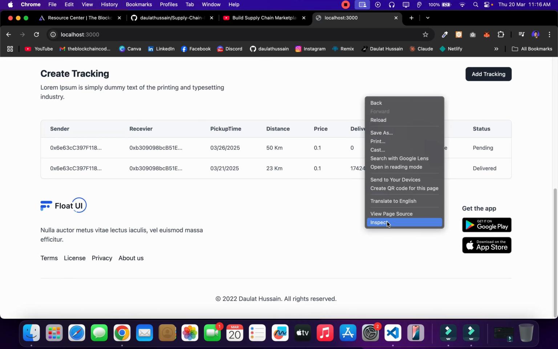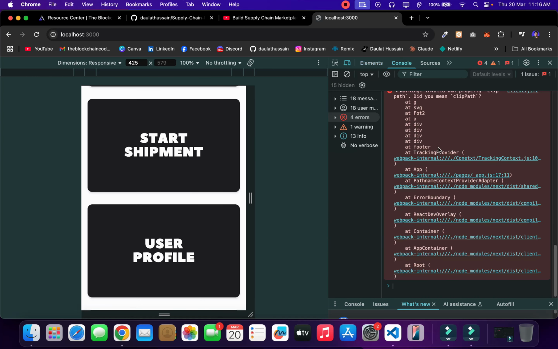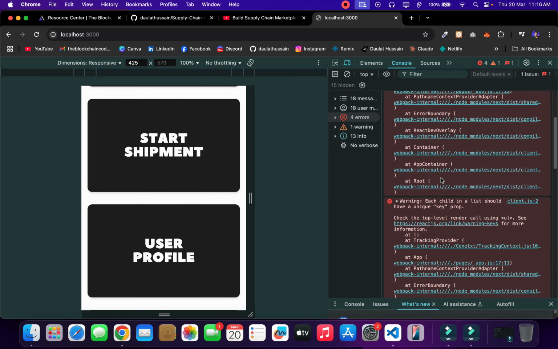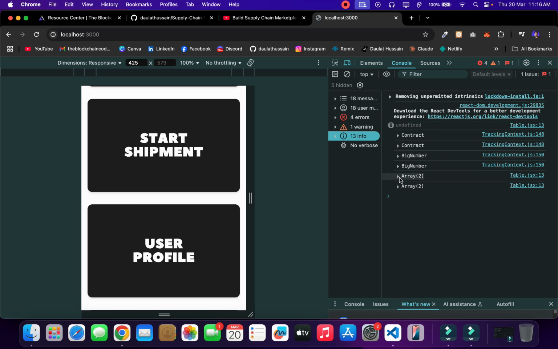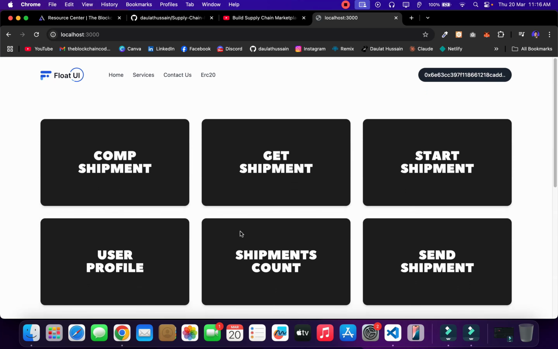If you have any issue, make sure to do inspect element, come back here and check. Right now you can see this is just a warning. Here you will find all the arrays, all the data we are getting absolutely fine from the actual test network. So this is how you have to do the setup of the project. I hope you have understood, and every single thing is working fine.